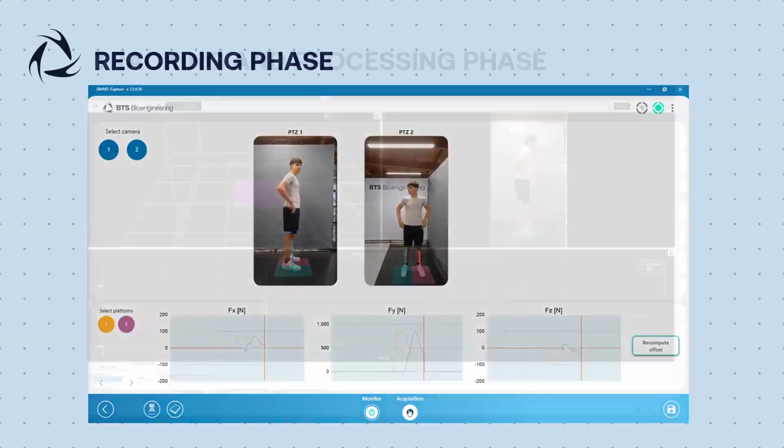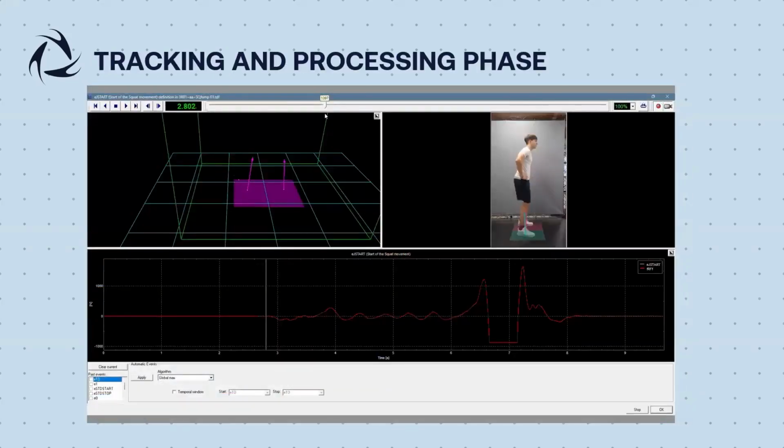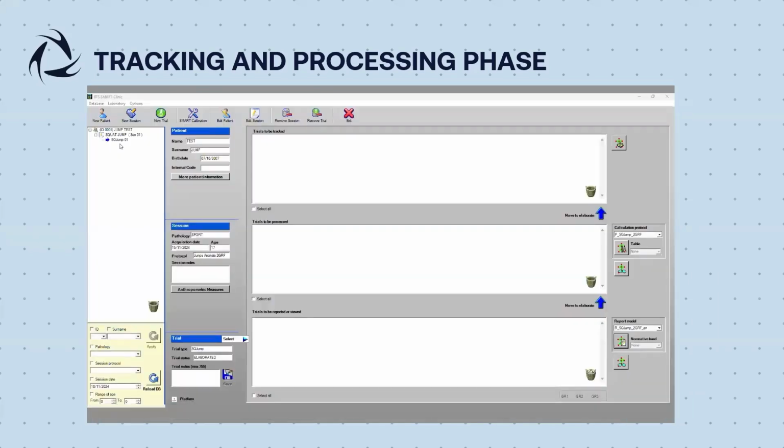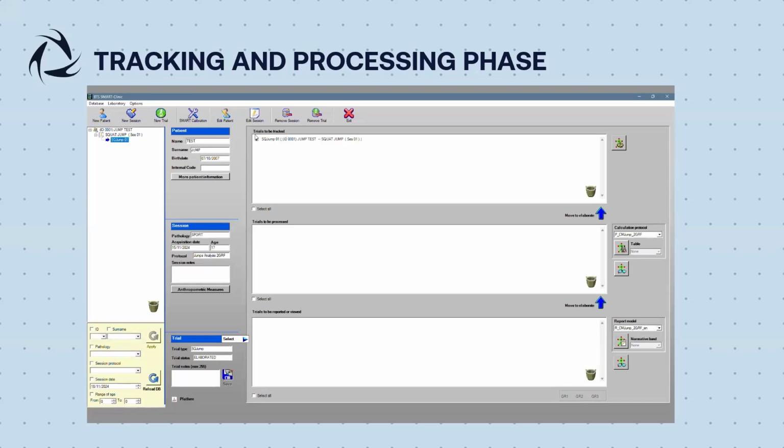Okay, perfect. So after the recording, of course, it's important to process the data. So in this video, we'll see the tracking, the processing, and the creation of the report. Once the trial is acquired and saved, it needs to be tracked and processed. Select the session containing the acquired trial and double-click on the trial to automatically move it in the Trials to be Tracked window.